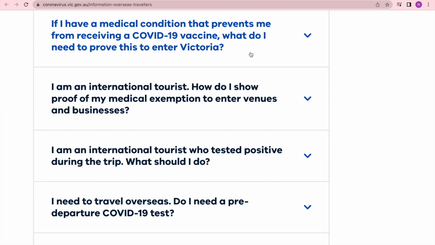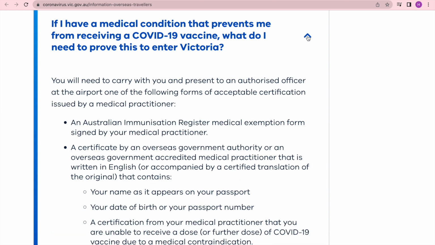What do I need to prove this to enter Victoria? Now that doesn't make sense. What do I need to do to prove this so that I can enter Victoria? That's how I'm going to rephrase that question.